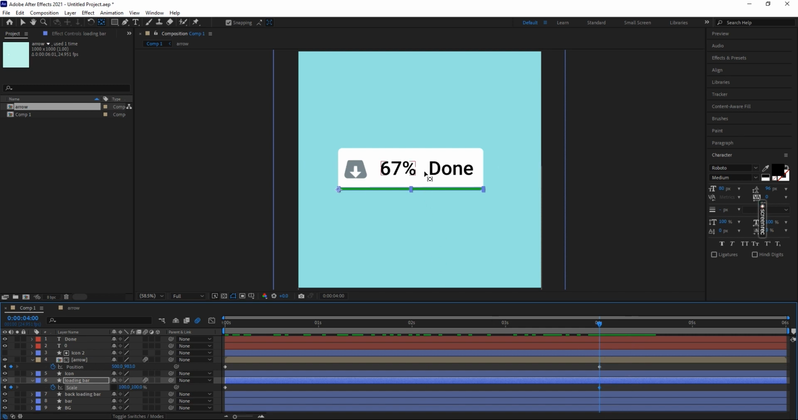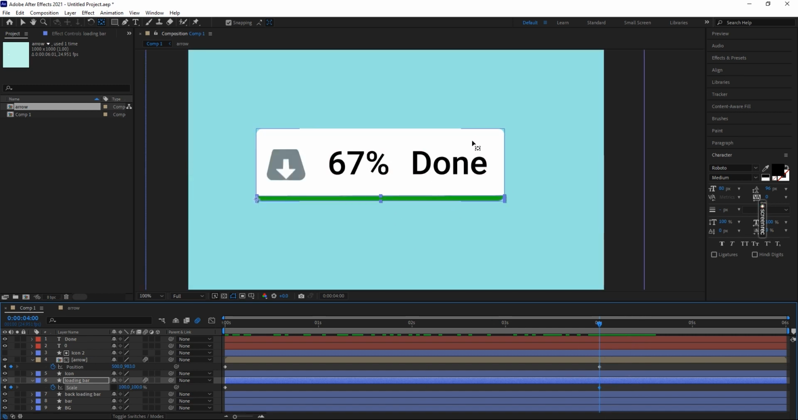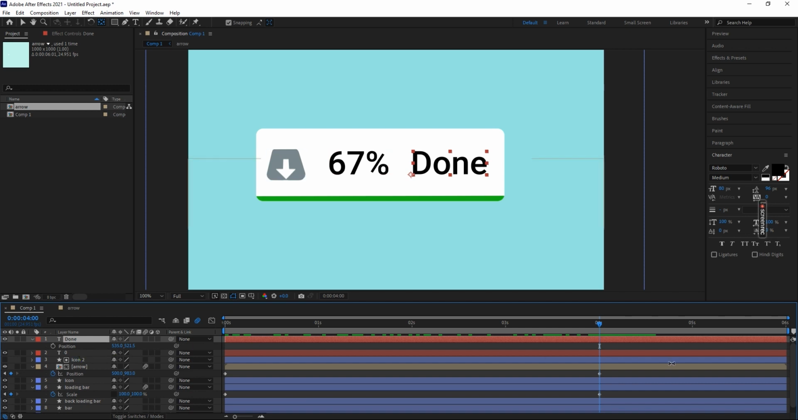Next we are going to animate the done text and icon overall. We want them to move inward after the completion of the 100% mark. So let's animate the position at the 4-second mark and drag it a bit inward like that. This is fine.